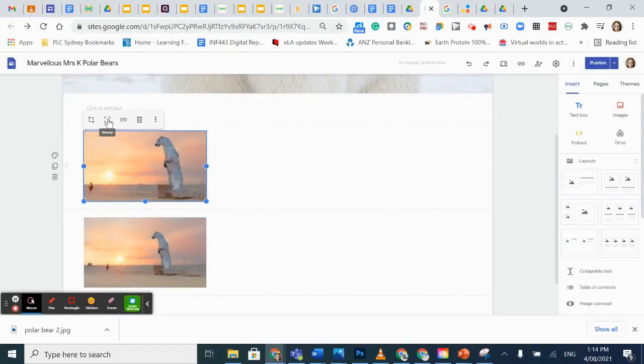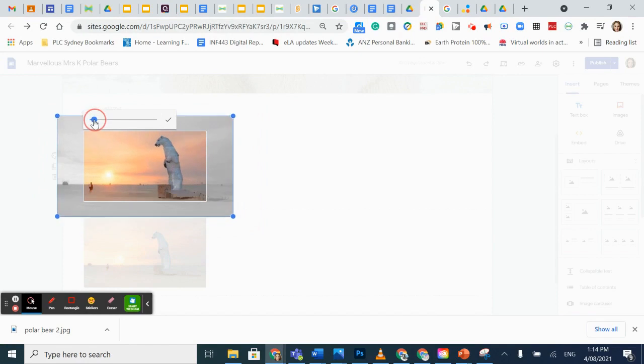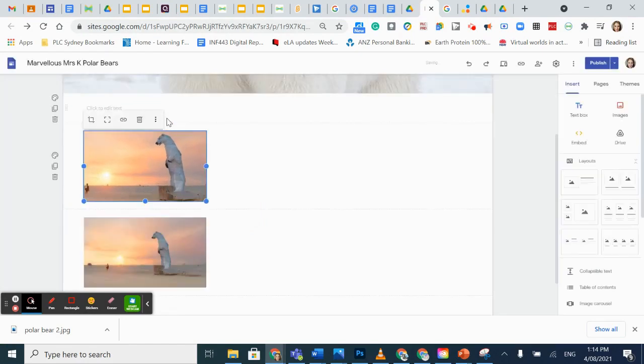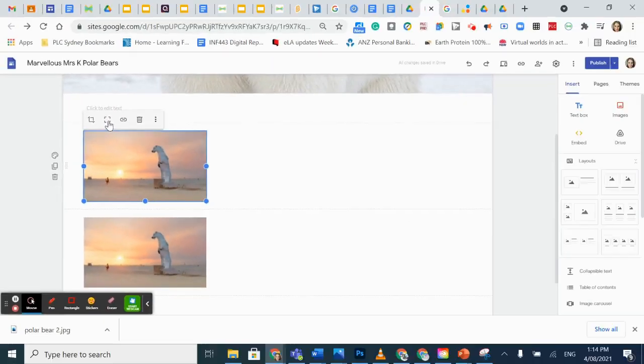The next thing I can do is crop and uncrop the image. Right now I'm going to crop it. I'm going to zoom in again. So I just want that, say. If I look at that and go, oh, that's not quite right, and I click on this uncrop feature, it would just restore the image to what it was initially.